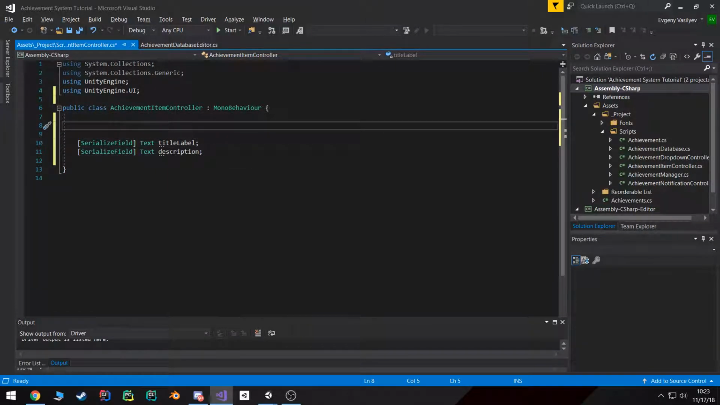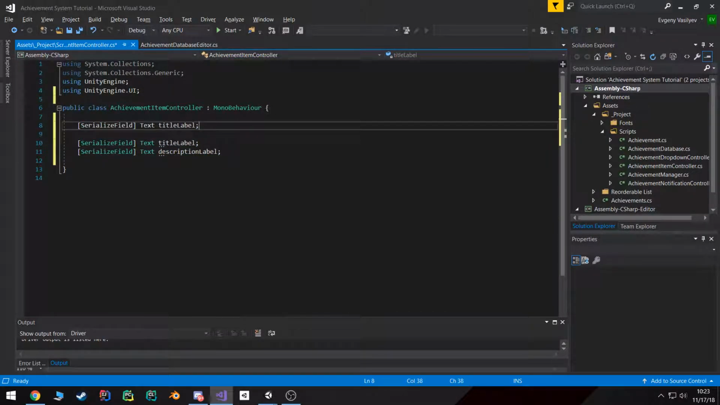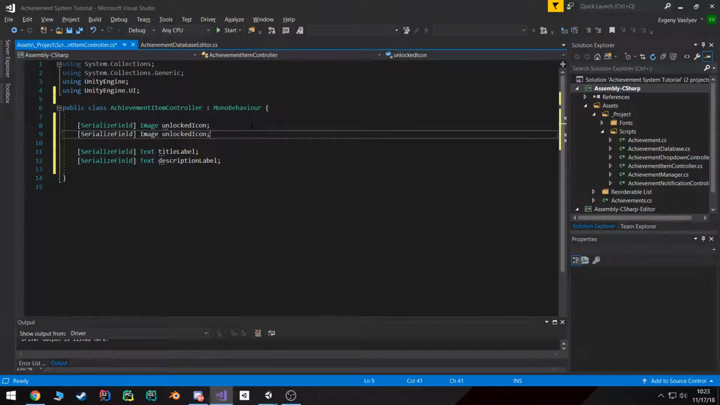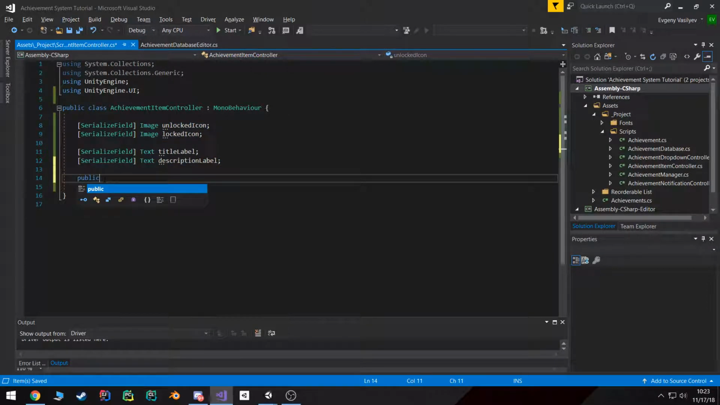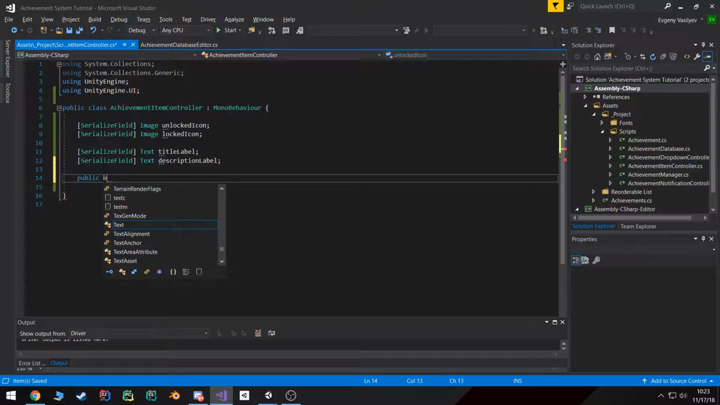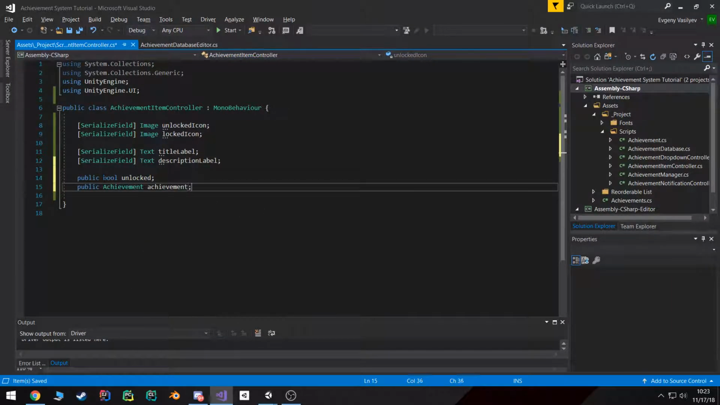and above this I'm also going to copy this, call this image, and take the unlocked icon and also the locked icon. Now on top of all this, I'm going to expose a new variable called public bool and call it unlocked. And I'm also going to add an achievement variable, and this is going to be the achievement that the UI displays.